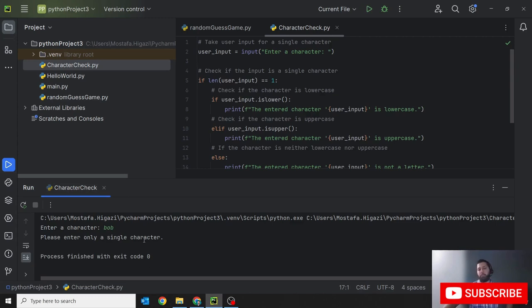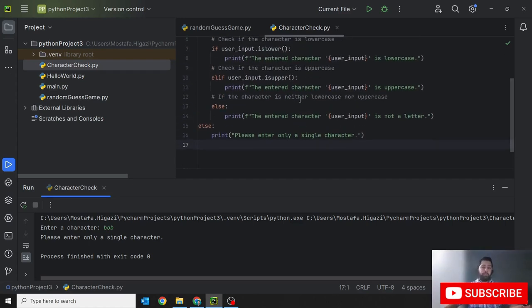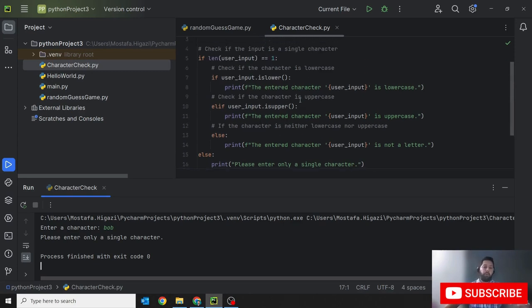Please enter only a single character. So the program that ChatGPT gave us is intelligent enough to detect that more than a single character was entered, and that we only require a single character, because that was part of our prompt, right? We did mention character. So specificity is very important when you're prompting ChatGPT, especially for AI guided Python programming. So you want to make sure you're as specific as possible.